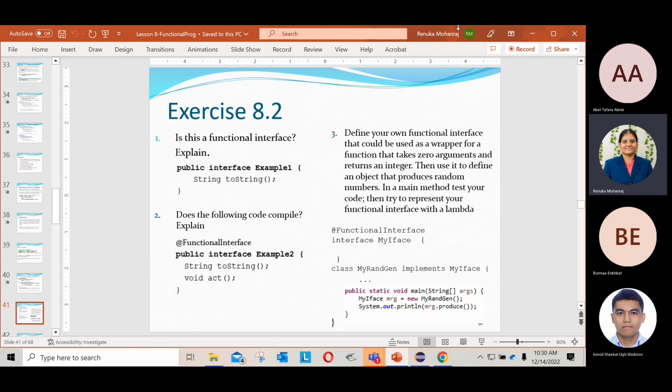Okay, can you listen here? What is the answer for the first question? Is this a functional interface? The code 1. Why? toString comes from the Object class, but there is no unimplemented method. So this is not a functional interface. Or how about this one? Yes, it is a functional interface. toString comes from Object. We have one unimplemented method x. It should be a functional interface.